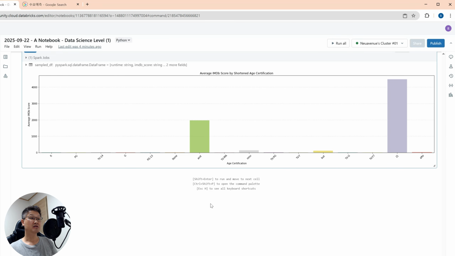In summary, these charts show how viewer satisfaction, measured via IMDb, varies across age groups. In a business context, understanding these patterns helps companies target the right audience, allocate resources efficiently, and maximize viewer satisfaction. I'll be right back.